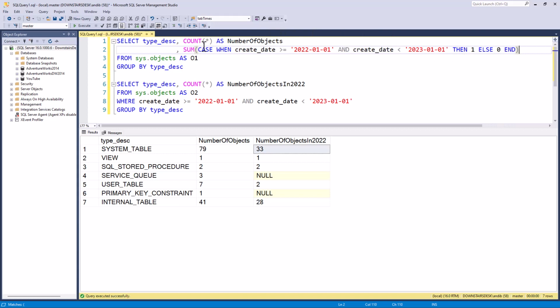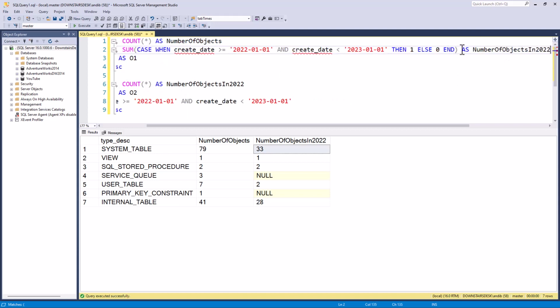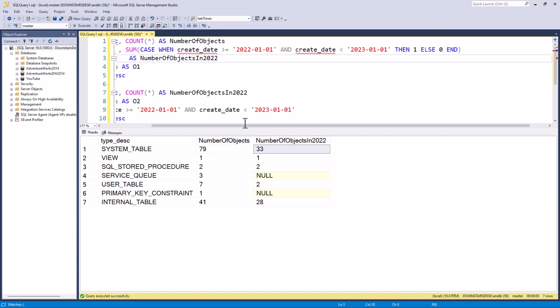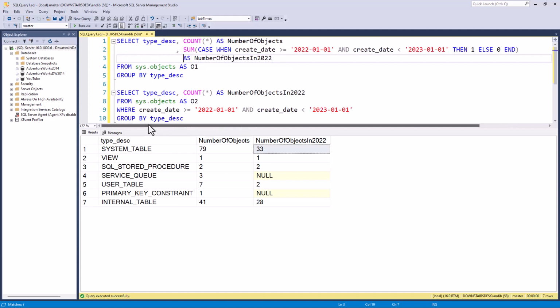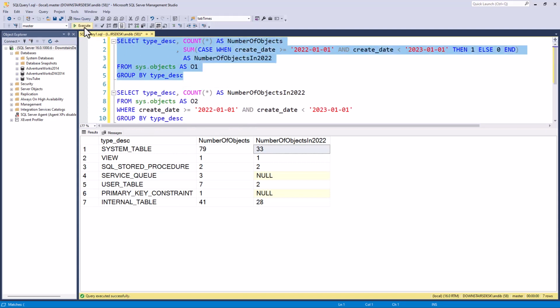So what this is doing is for each row, looking at the create date, and if the create date is in the year 2022, then give me a 1, else give me a 0, and then sum it all together. And this will be as the number of objects in 2022. I'll just put that in a different line. So let's run this now. And you can see we've got exactly the same result, except this time, instead of having nulls, we have zeros.